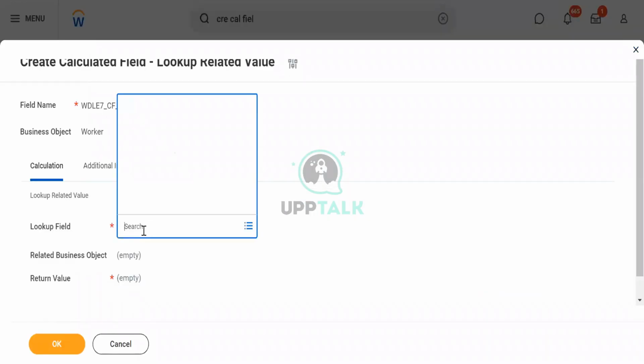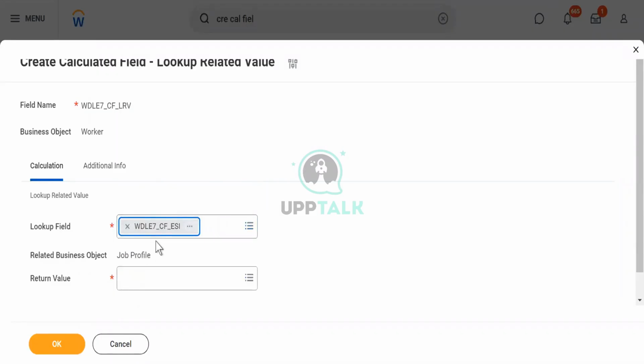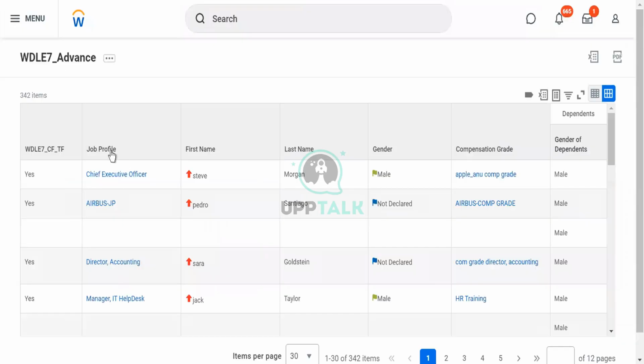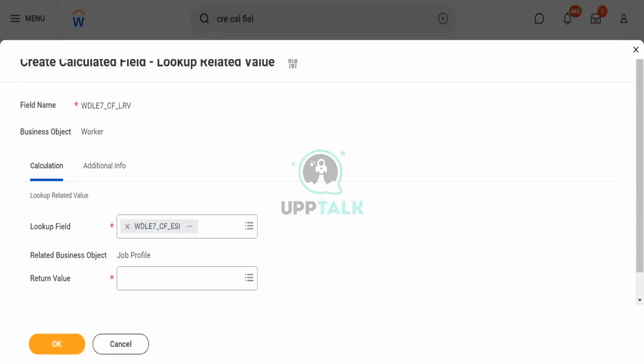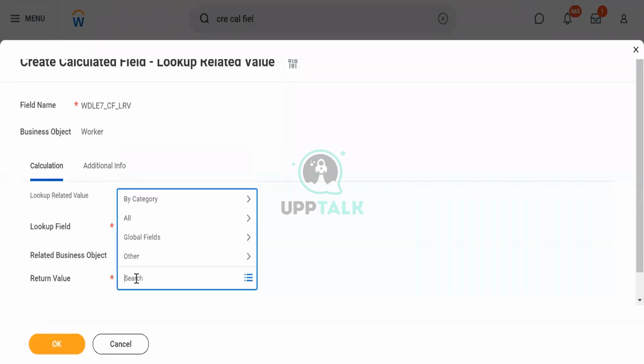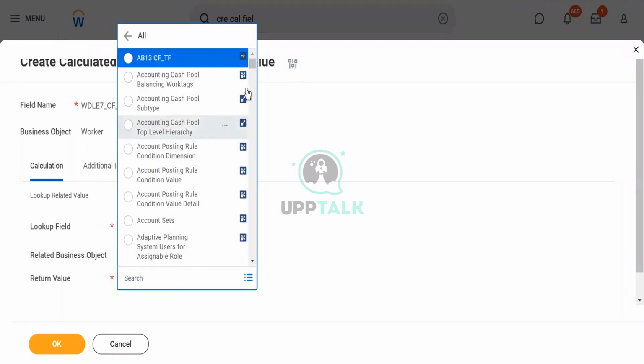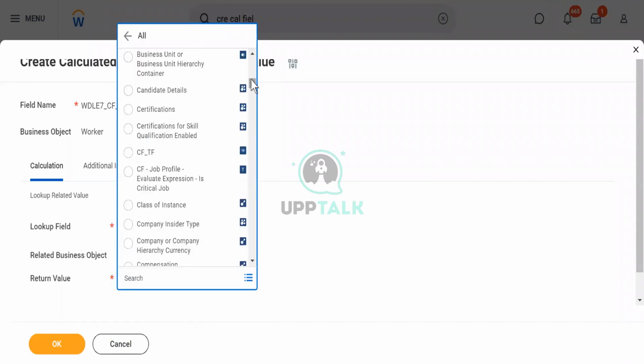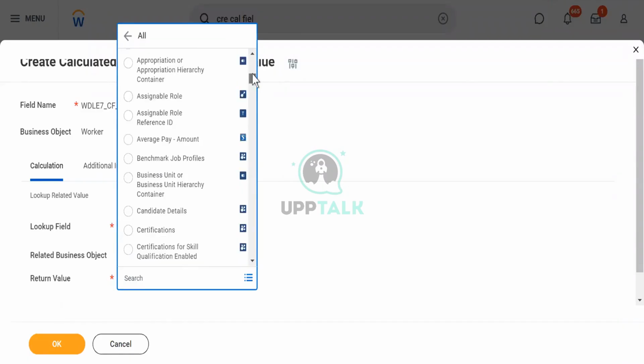See, I have used this field because this is the actual name. If I have to search for this field, I cannot put job profile. Guys, don't do that. It is coming from job profile, and what values can be returned on that basis. You will see a lot of values which are there. I can pick everything from here.